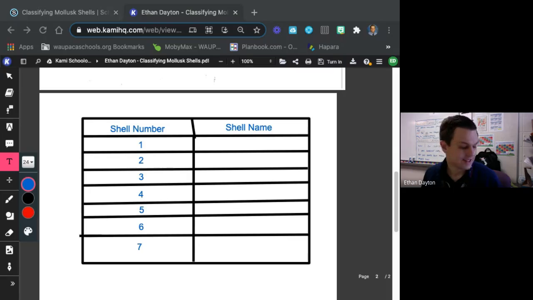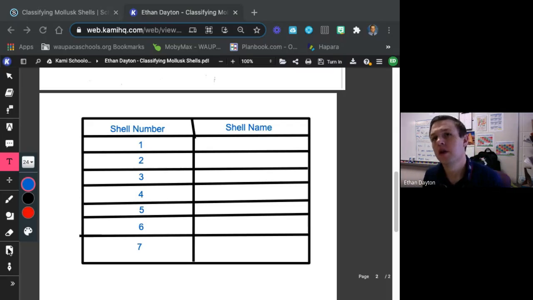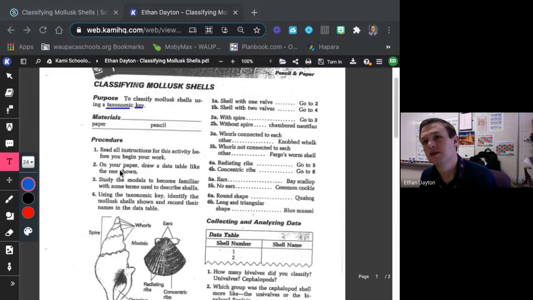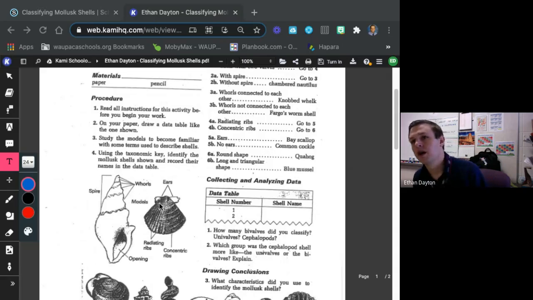We did that. Now we need to look up at the top again. It says study the models to become familiar with some terms used to describe shells. So here's what we're going to look at. Couple different terms that maybe you've heard of, maybe you haven't. Some of them make sense, some of them may not. Here are your models. Let's start with this shell on the left.